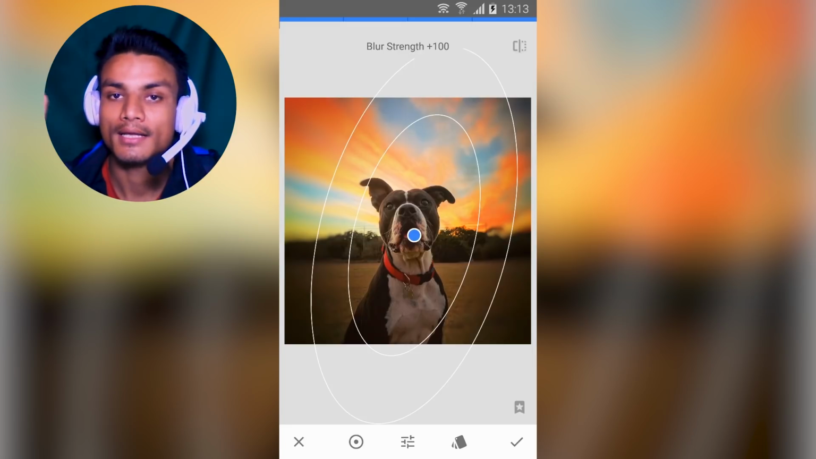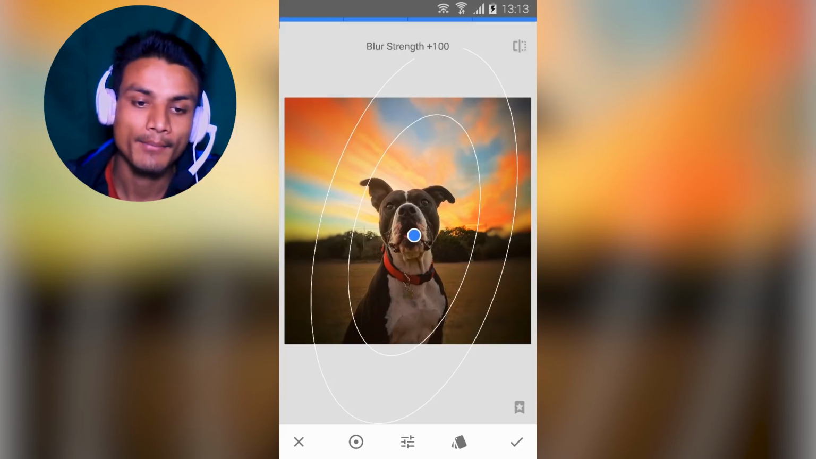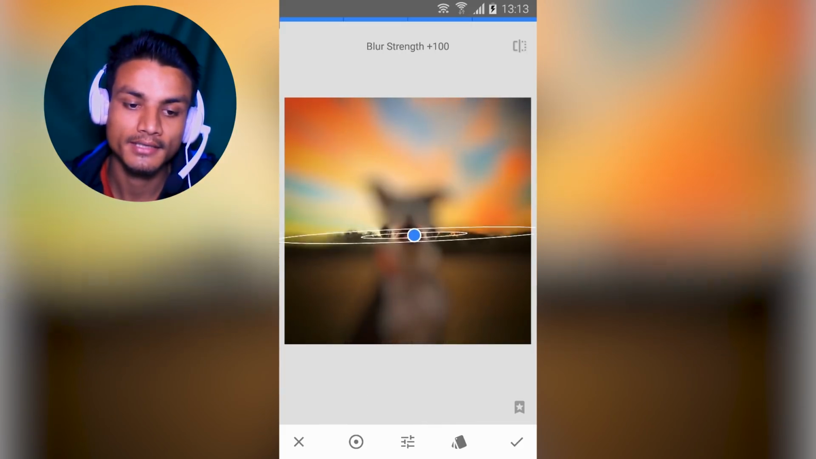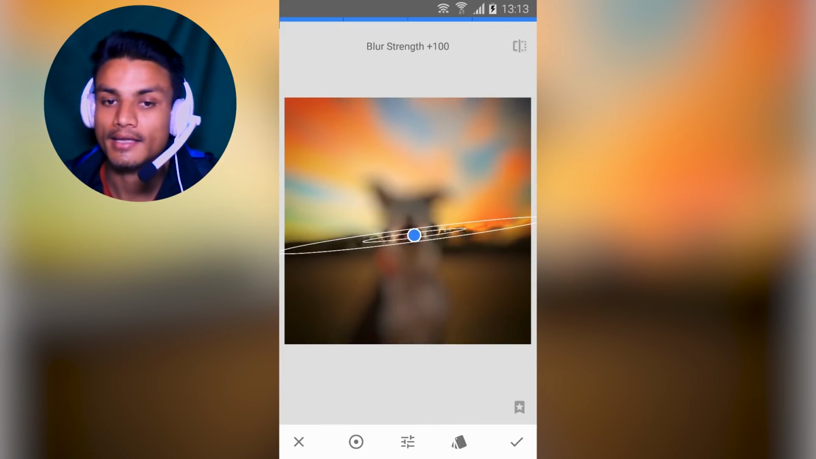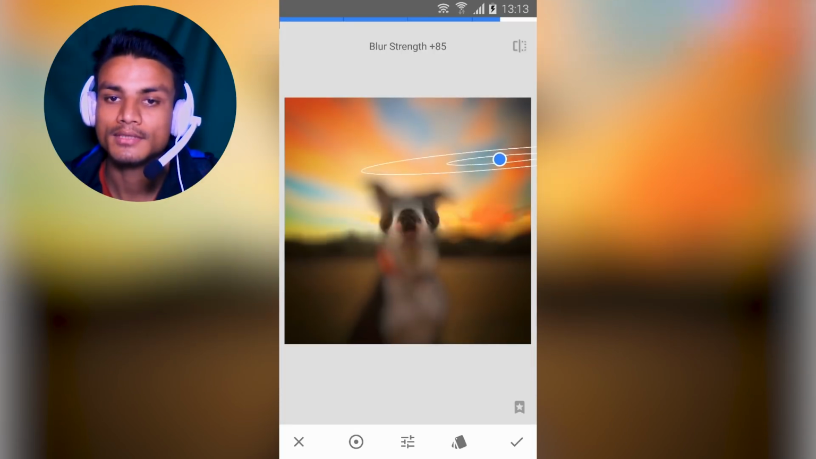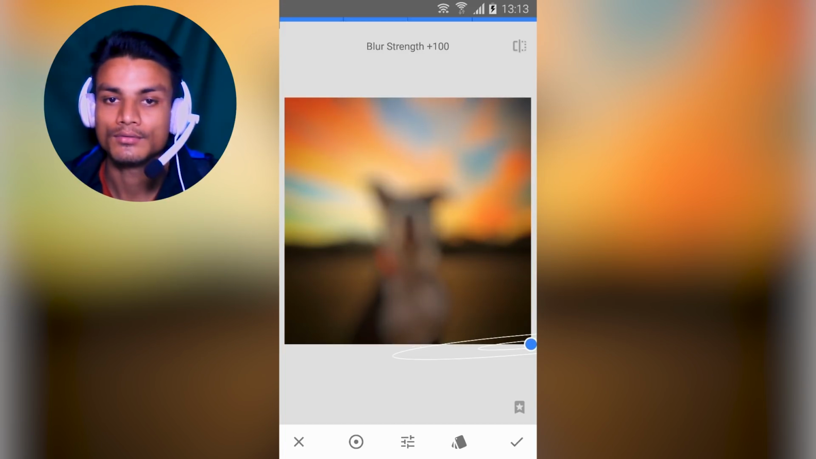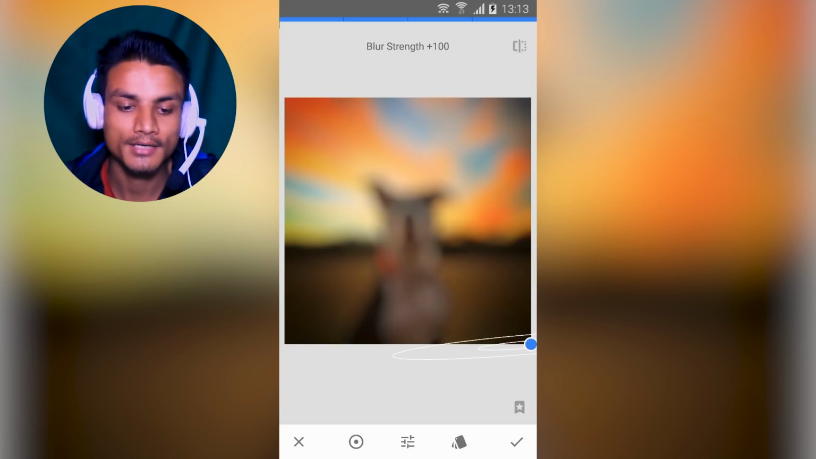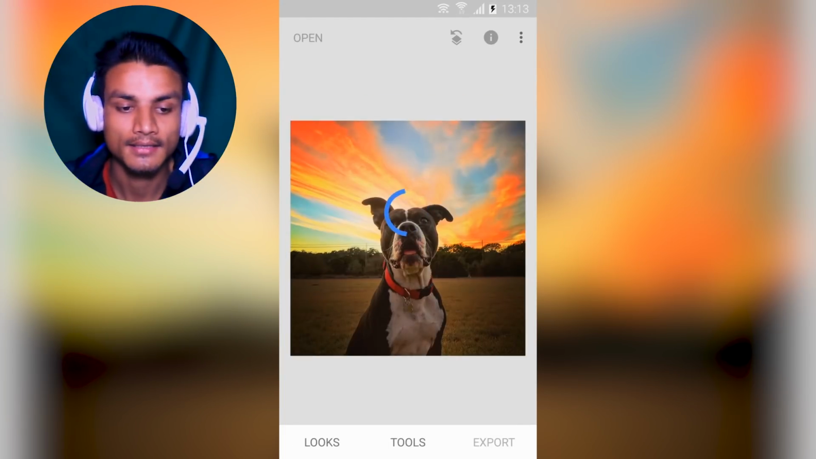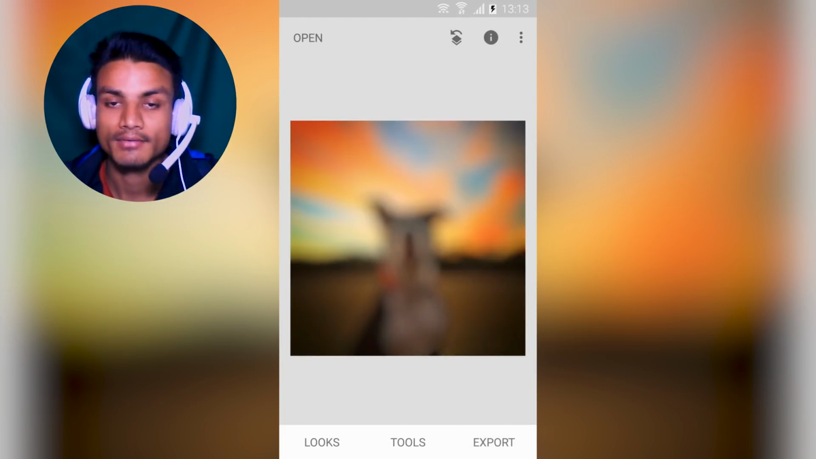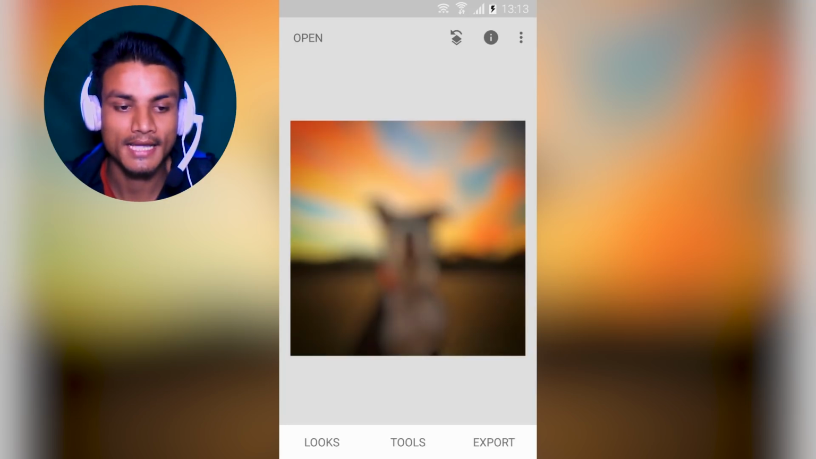We want to make a perfect blur. For that, use your two fingers and make this circle small like this. Make it small and move this circle to the edge, anywhere, so you can see your photo is all blurred. After that, tap on the tick, the right icon. And as you can see, we have the perfect blur, but we can't see the dog.